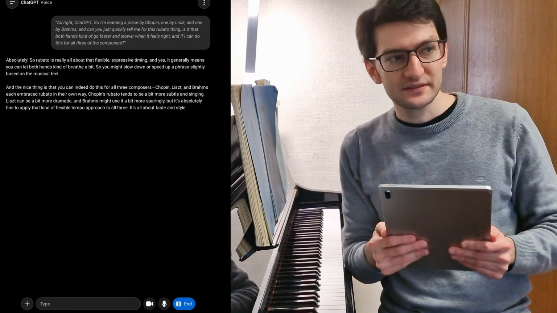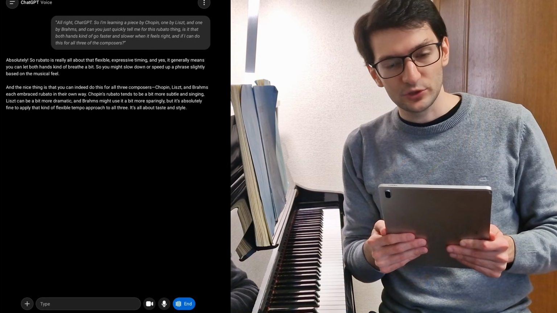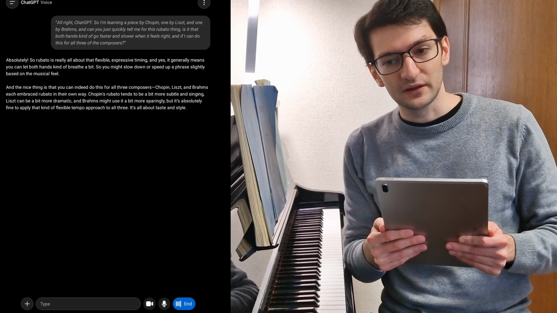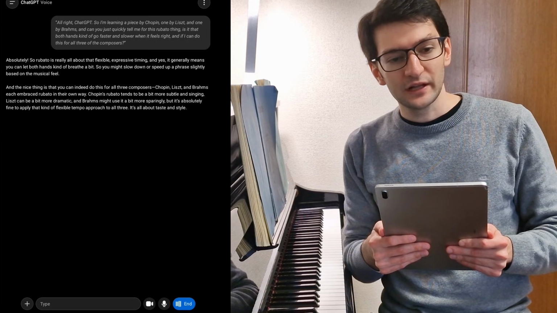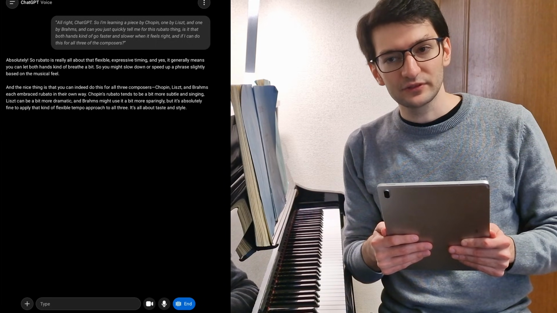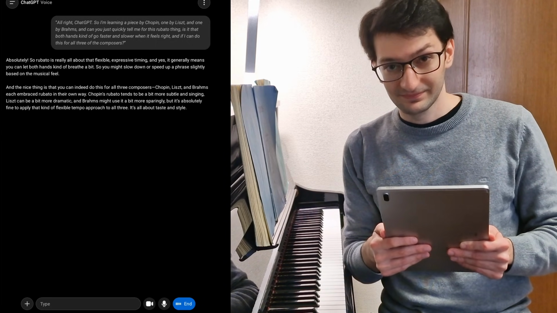So in the piece that I'm learning now, which is the Chopin Nocturne Opus 48 number 1, can you tell me what is the last note for the left hand in bar 16?